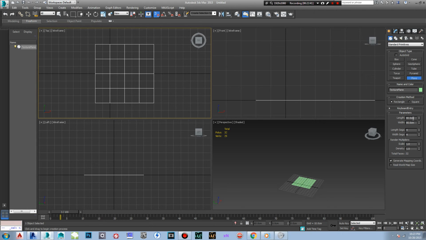Done deal. Okay, now right here is where you want to edit a lot of the parameters before you make it an editable poly. So let's say I just kept it as a box picture. I don't have a picture right now to use, but I'll show you how you would do it.